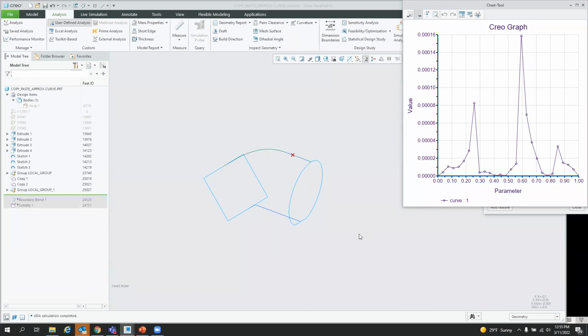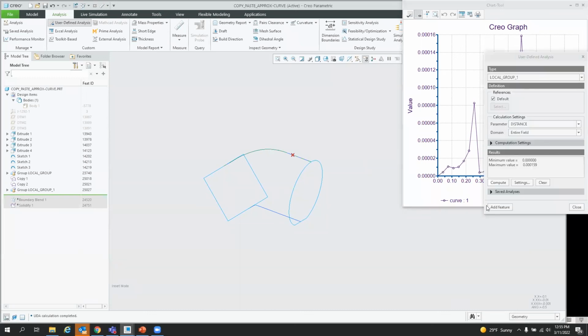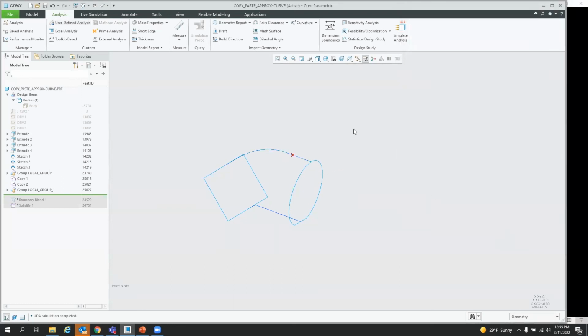Pretty darn close. I guess you have to decide if that's close enough. If it's not, you can adjust the accuracy of your model, and that'll actually improve that spline definition, that approximate curve. You can see here's our min and max. Okay, so that's how close my copy approximate is. I'm going to call it good enough for what I'm doing. So I'm just going to hide this group here.